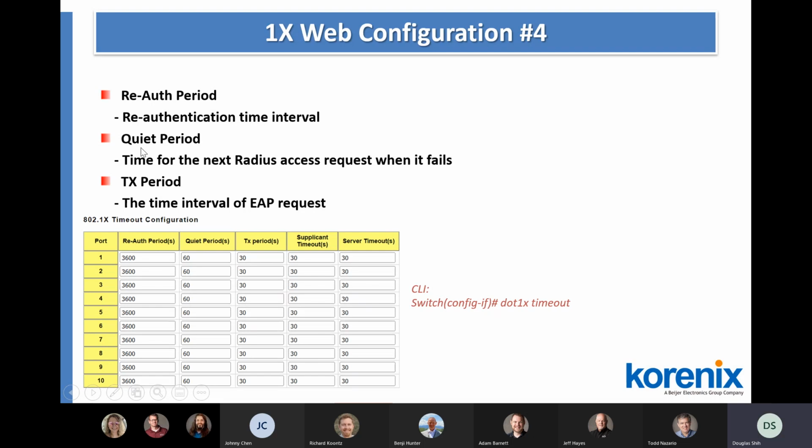And the second is the quiet period. This is the time to wait before the next RADIUS access request when it fails. And the third is the TX period, the time used to set the time interval for an EAP request.